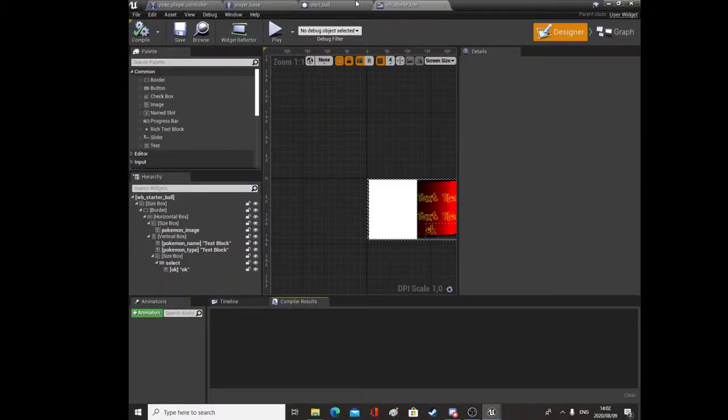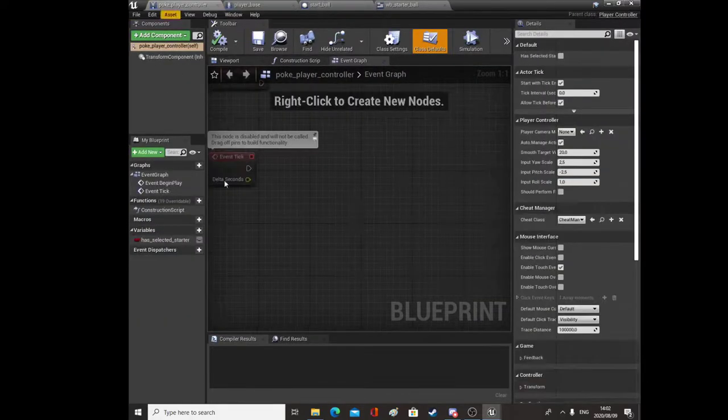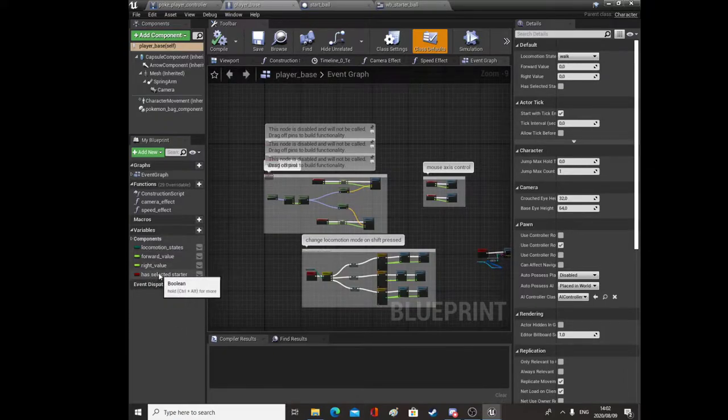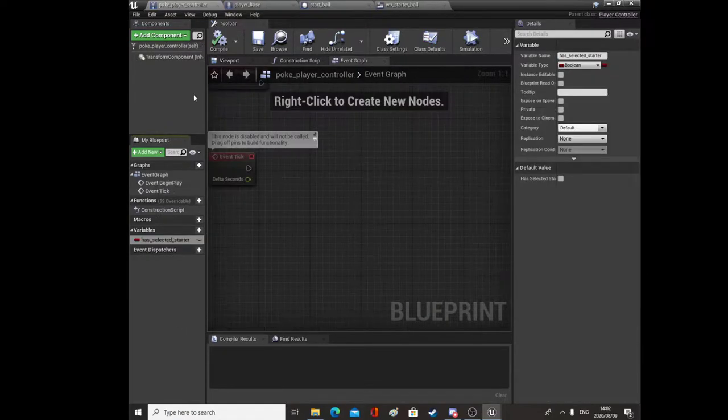Alright, so first of all, let's go to our start ball. Well, actually, let's go to our player controller, and you need to make a variable of type boolean called has selected starter. So we're basically moving this variable over to the player controller because it stays consistent through levels.